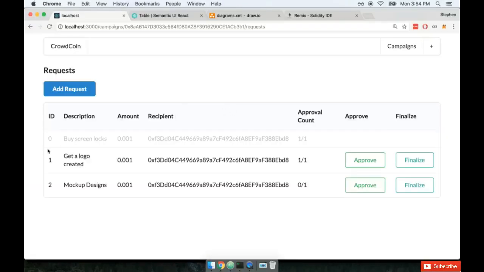Okay, now that's looking pretty good right there. Now it is abundantly obvious that this request right here is entirely complete, no more interacting with it. Now I think maybe the last thing we need to do is somehow indicate that my request with ID 1 right here is ready to be finalized.